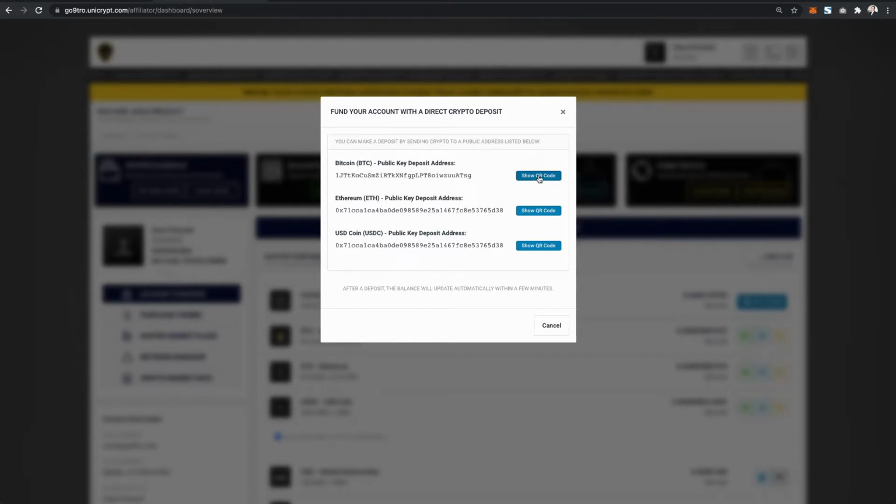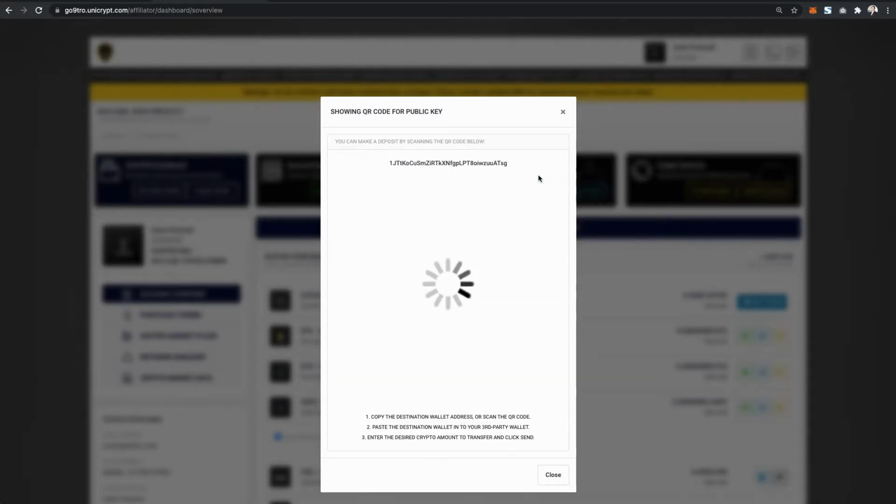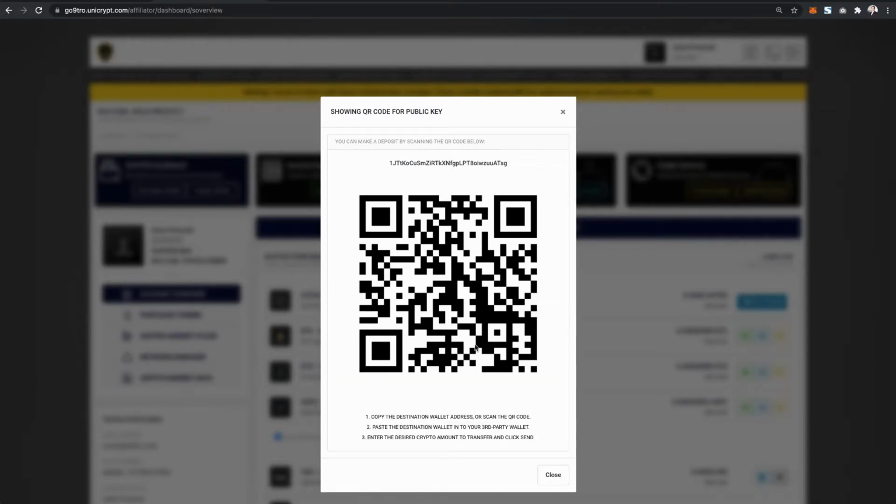If you prefer to use a QR code for double verification, you can just click here and have that displayed right there for perhaps easier transactions using a camera-enabled app.